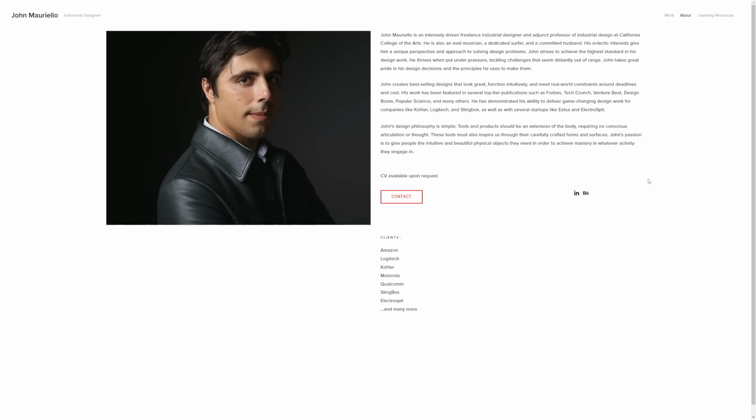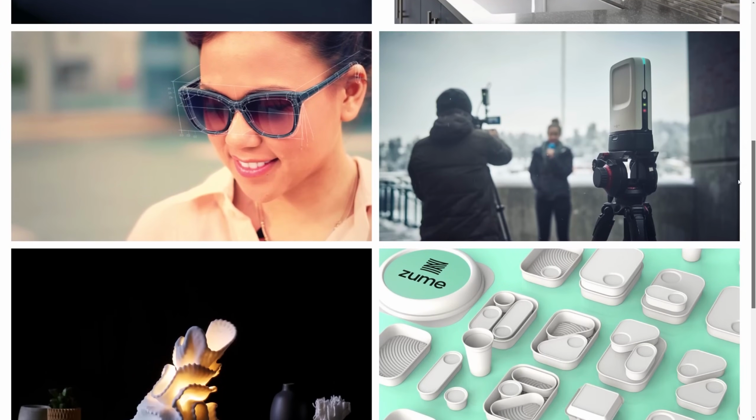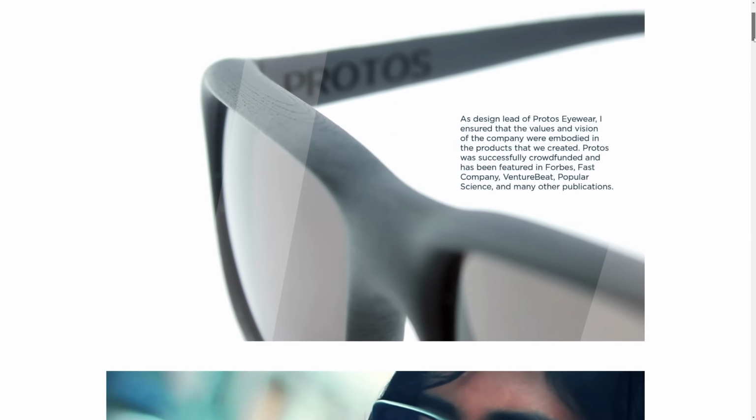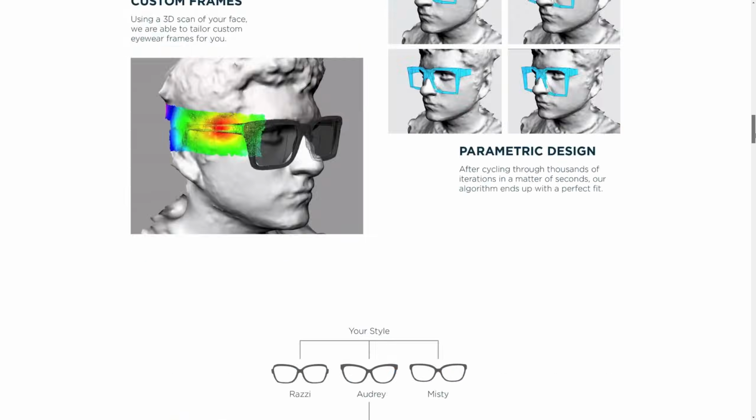Now hold on there, you eager little blenderer. Let's take a short break to speak with John Mauriello, who has designed a whole bunch of glasses in real life for actual companies, to see what he can share about designing a quality pair of specs.